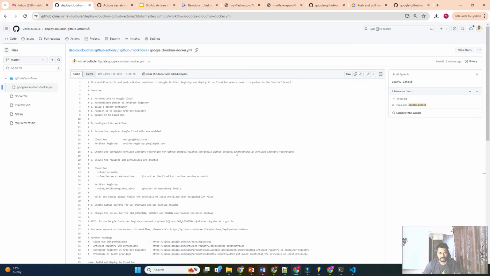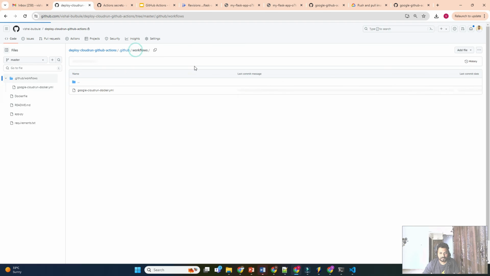So hope you understood how to create a pipeline to deploy an application on Cloud Run, how to reuse our starter workflow, and how to modify a starter workflow. Hope you understood all these things. So just try it in your environment.